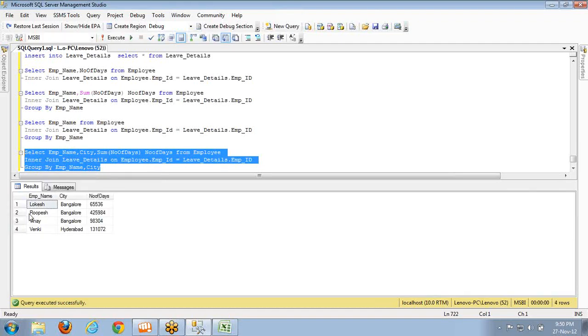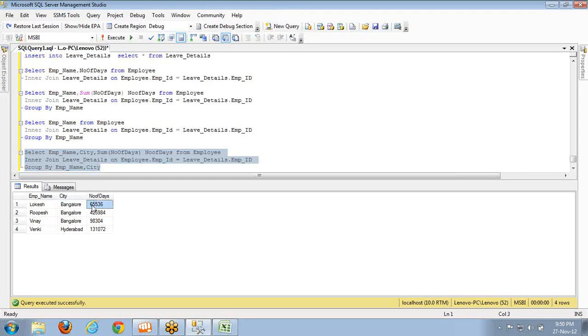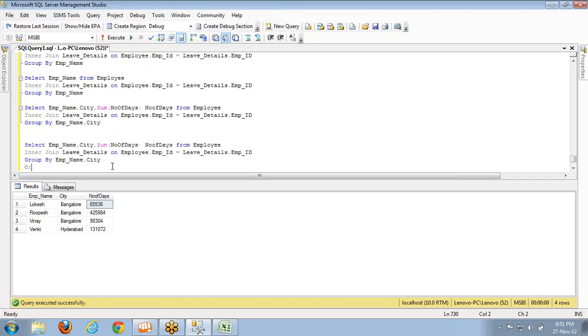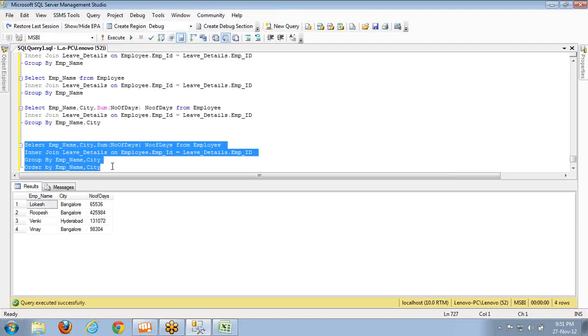If I execute this, now it has taken employee-wise, city-wise, the number of days. So it will add and give the sum of the number of days that every employee has taken. So this is the advantage of the group by statement. Generally it won't order the data. So what people will do is they will try to order in the same order as we have in the select list. So this one will take care of the order part.